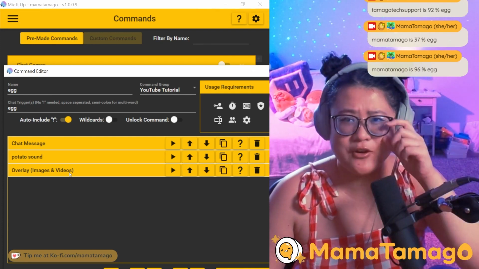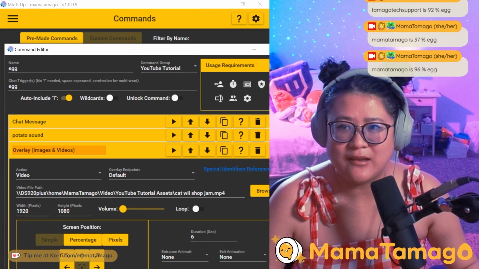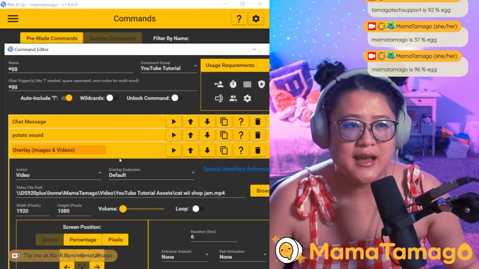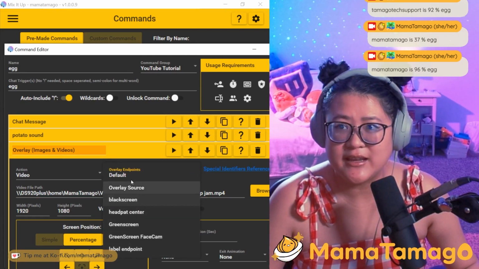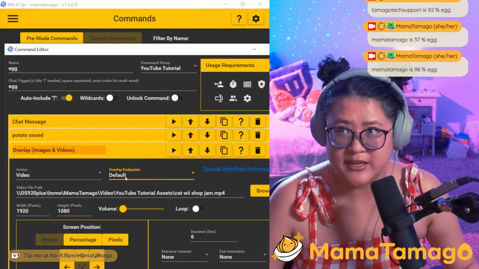Anyways, you go into overlay. And this is the video command that we have built before. Notice that we have an option for overlay endpoints, and right now the default does not have a chroma key.